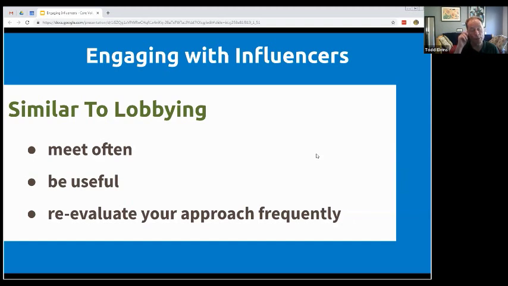You're going to want them to probably know a little bit about Citizens Climate Lobby and your position at Citizens Climate Lobby, as you are the most important part of Citizens Climate Lobby. You are the volunteer and you're a delegate to the prominent community leaders. You're going to want to be useful to them, send them information, educate them, and you're going to want to reevaluate your approach frequently. Think about where you are.